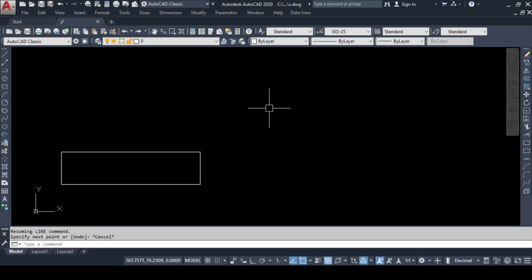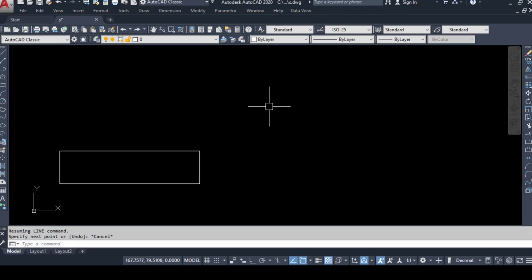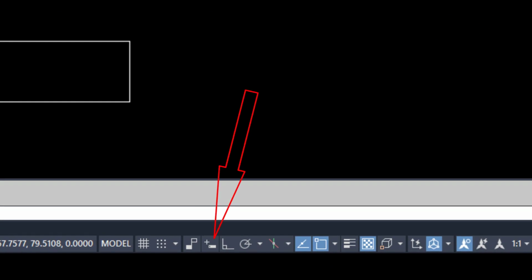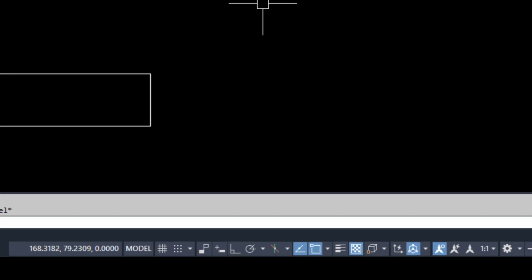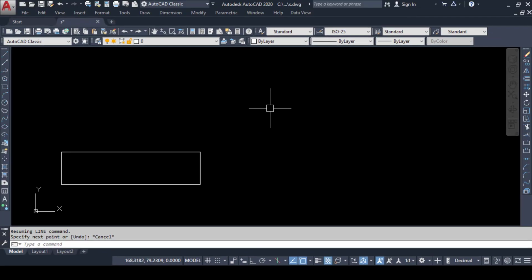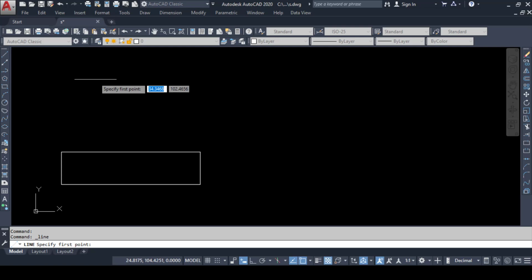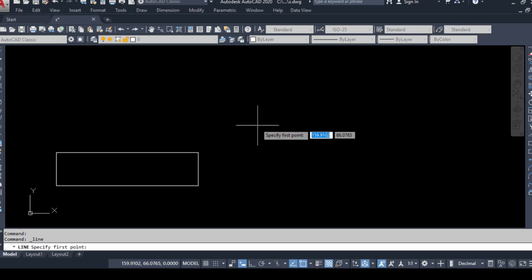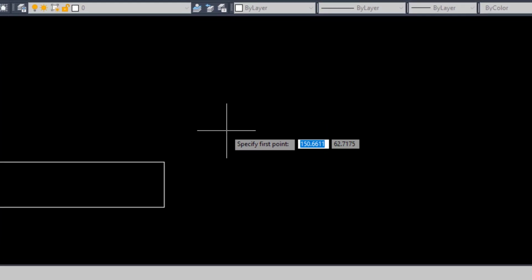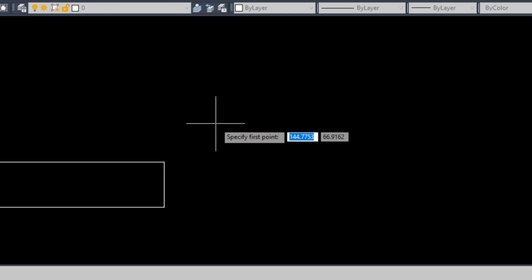Now there is a special case in the command line, just beside the left side of ortho, called dynamic input. The dynamic input is used to input the values of lengths and angles directly in the graphics area. See what I am doing, I am switching the dynamic mode on and making a line here. As I move my cursor in the graphics area, it gives the position of the crosshair with respect to the UCS icon, that is the XY coordinates.